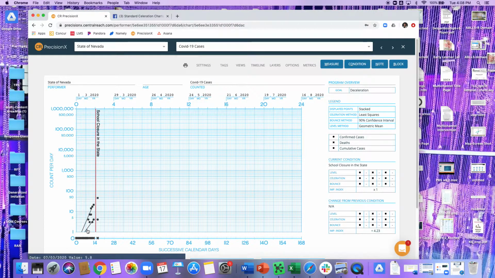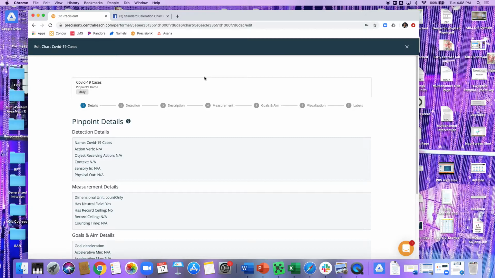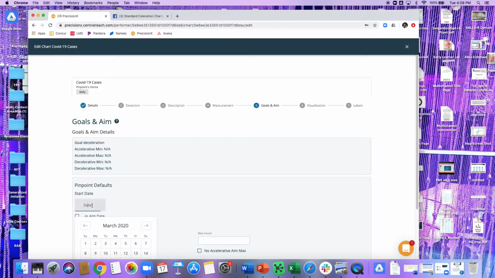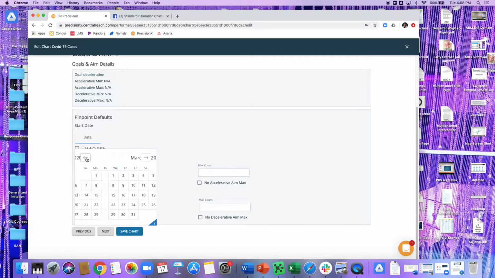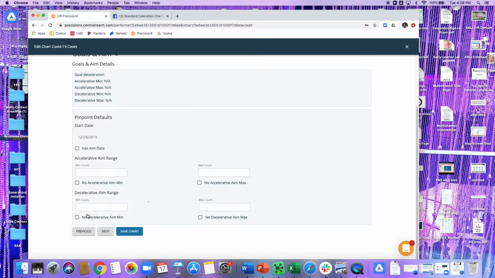But to show you one that I've created, here we go, and I need to change my sync date. There we go. See, it's hiding. It just says date, so I never see it. 29. Boom. Save chart. Let's see what this looks like.